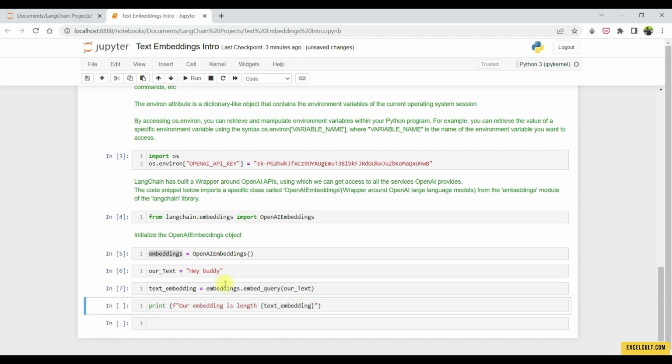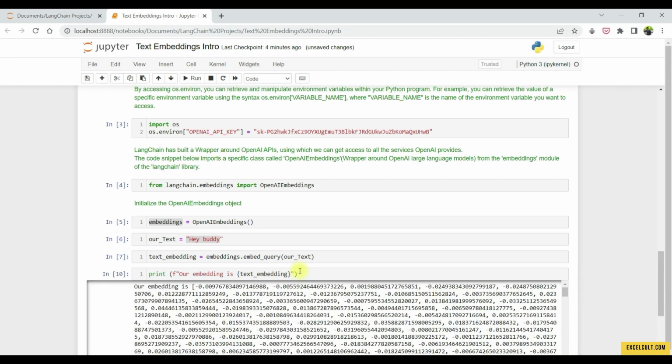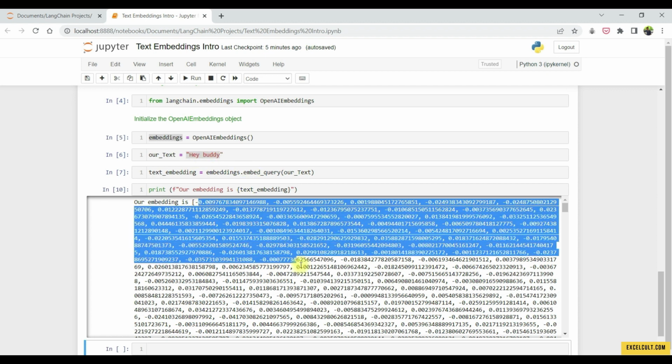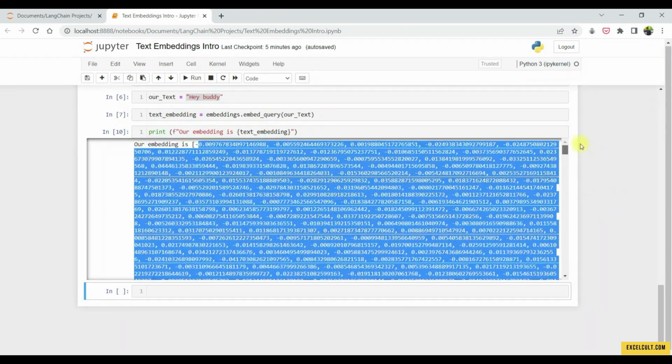Finally, I'll pass this text to the embeddings object that we have in this particular way. Once I execute this, it should have converted this particular text right here to its numerical representation. Now we will go ahead and print these embeddings that we have. I'll click on Shift Enter, and great, we have the output. So the sentence that we have, hey buddy, has been converted to its numeric representation. As you can see, there are a lot of features that have been created.